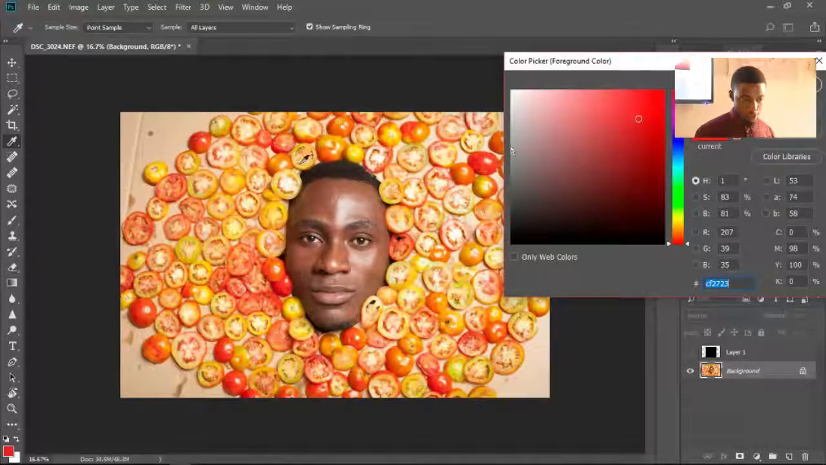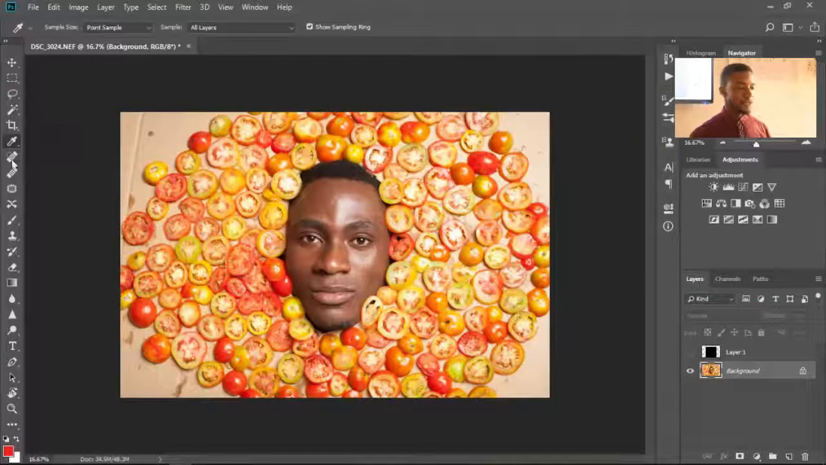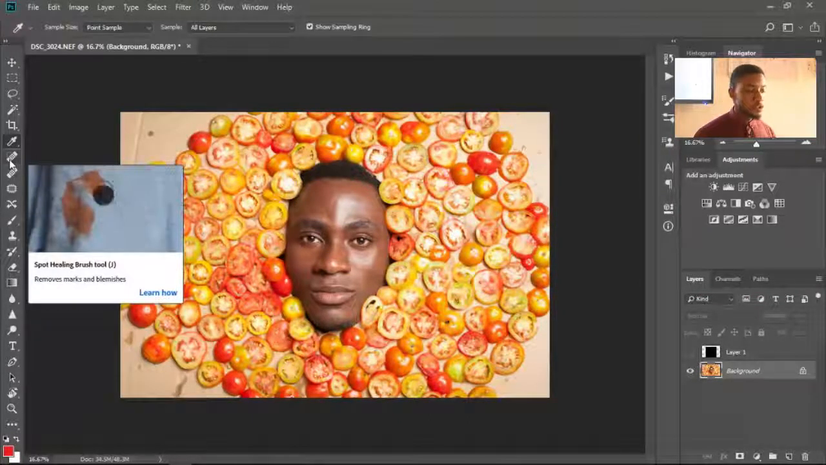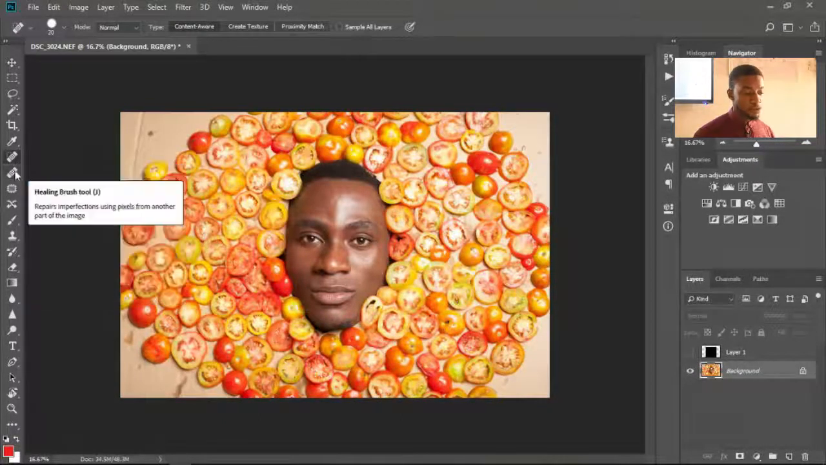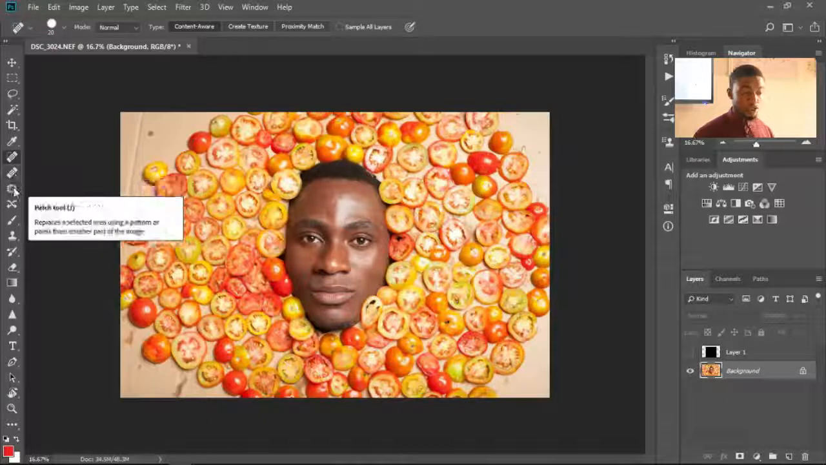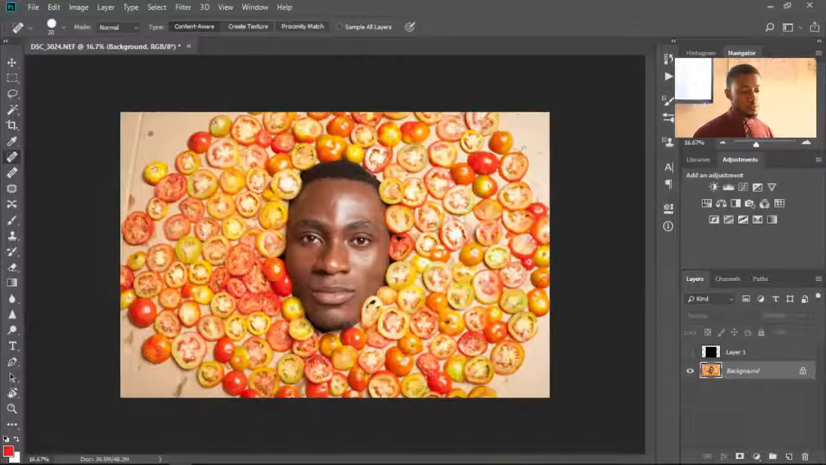So the next tool here is the healing brush tool. So when I pick my healing brush, I'm going to increase the brush size. Let me look for a dent on this face that I want to remove. So let's say we are removing this one here. Now, the difference between the spot healing brush tool and the healing brush tool is that with the spot healing brush tool, Photoshop is dictating for you the best replacement. That means Photoshop itself automatically picks a particular place and replaces the marked area.